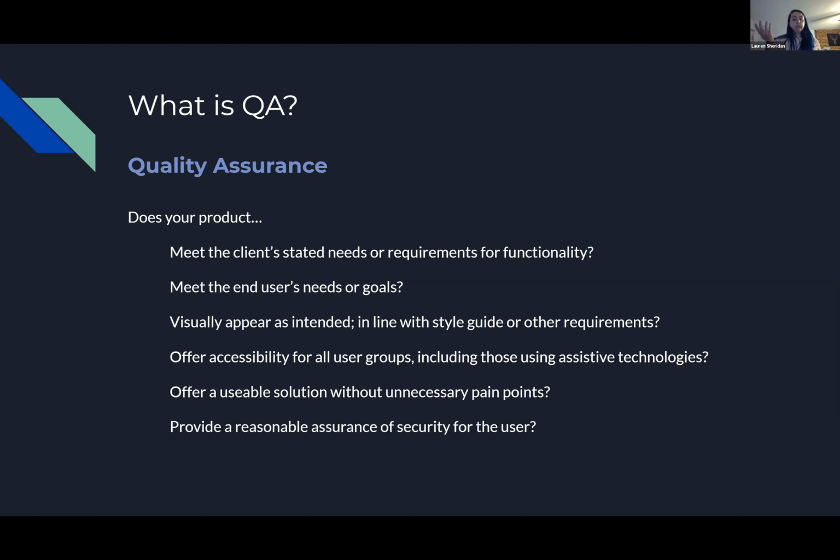And does it offer a usable solution? Relating to the second point, is it really frustrating to use, or is it a seamless experience where the user is able to navigate and accomplish what they need to pretty intuitively? And then lastly, security. We want to make sure that a high quality app or website considers user security and what we're doing with data. So we want to take that into account.